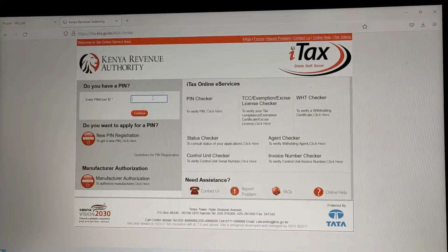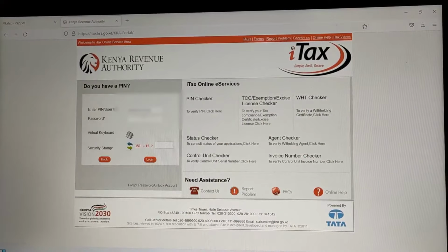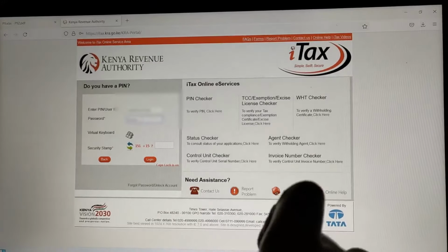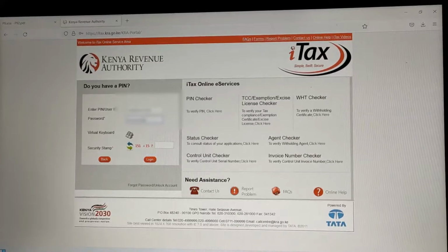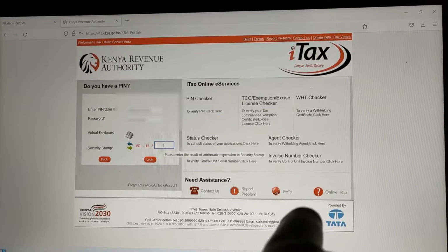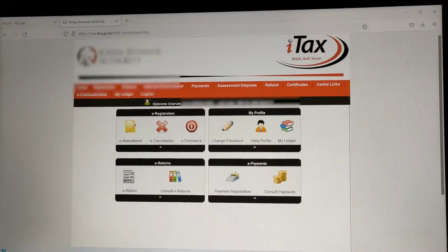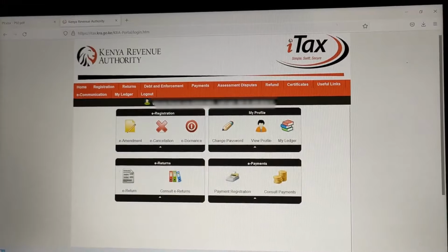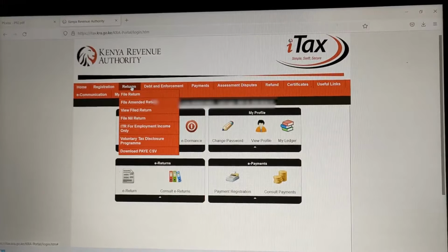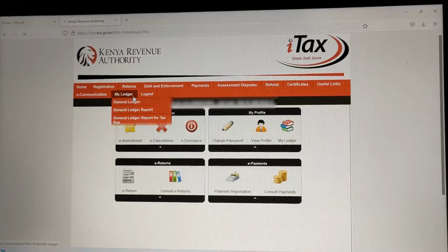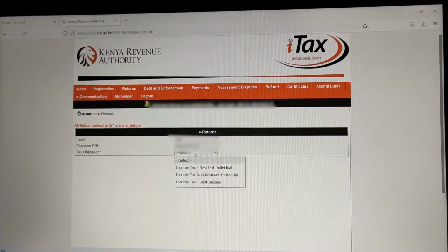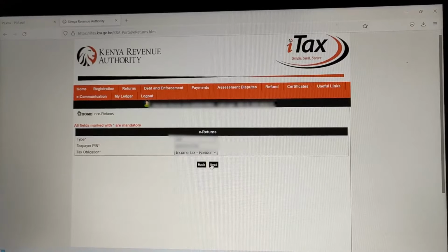Please key in your PIN, like this particular PIN that I'm using here. You do the arithmetic. It is 166. Then you log in. Please don't save your password. So once you log in, you come to returns. Then you click on file return. Select the first one, that is resident individual, since you're filing returns for resident individual. That is income tax. Then you click next.